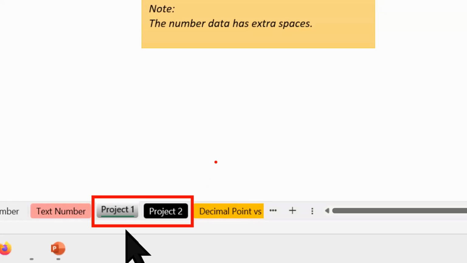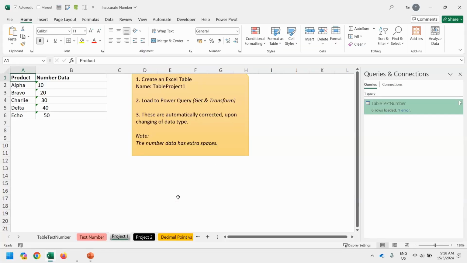Does Power Query automatically correct the data? Yes, even though it has extra spaces in front. So that's how Power Query is able to help us simplify our data. And this is the onboard text number. Let's go to the next worksheet.